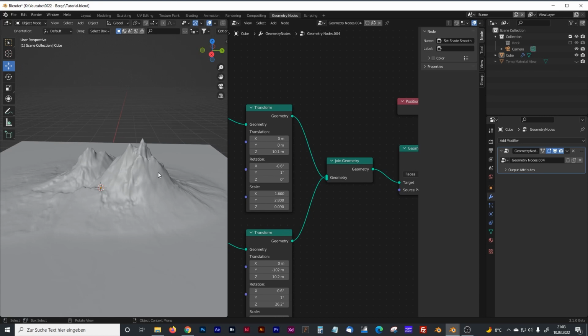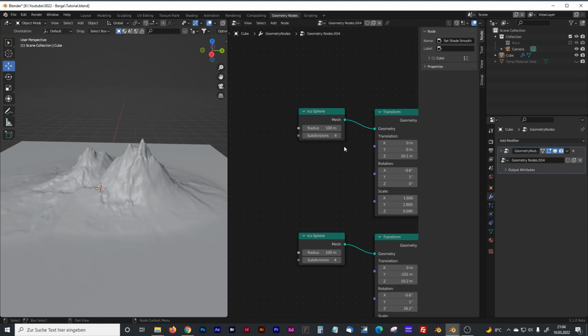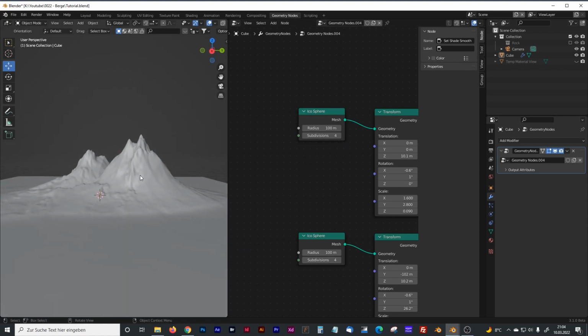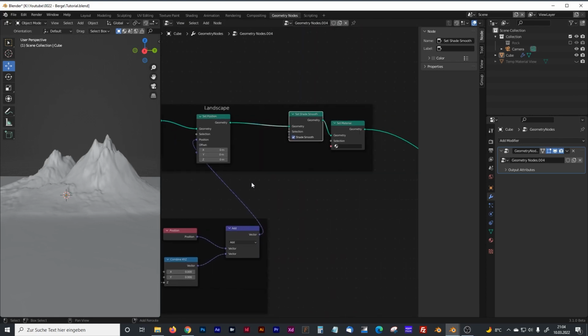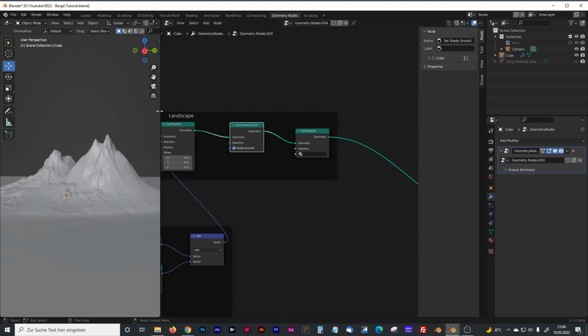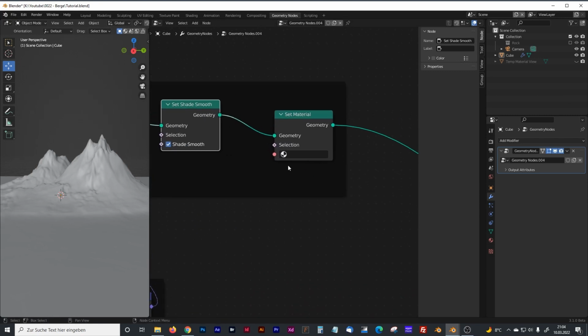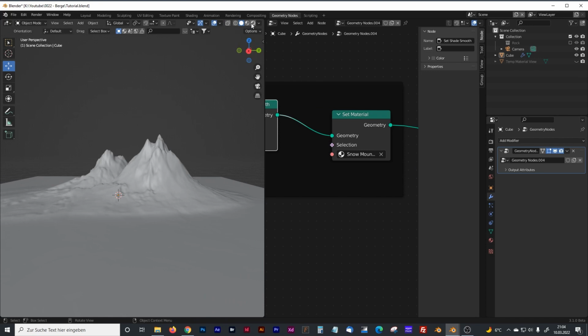You can play around. You can use some cubes or some other primitive geometry nodes offer. But I think for the sake of the tutorial, we can go with that shape. And now we can add some material. Of course, I've already created a material, and for that I will, how did I call it? I think I called it Snow Mountain. So let's have a quick look at it.